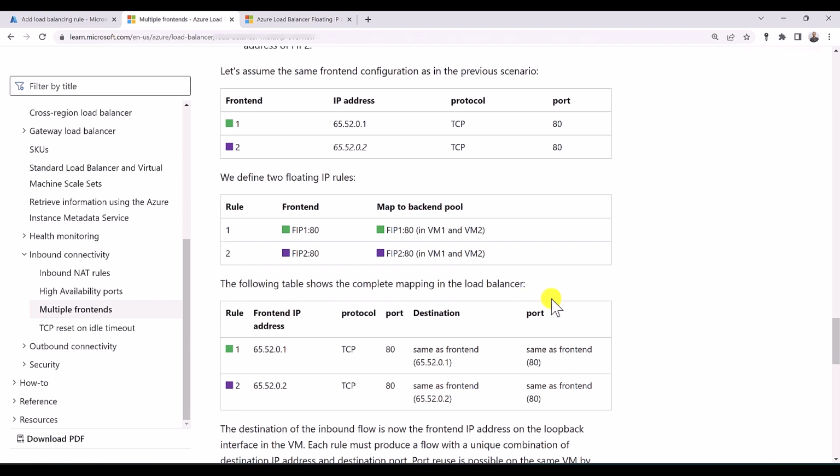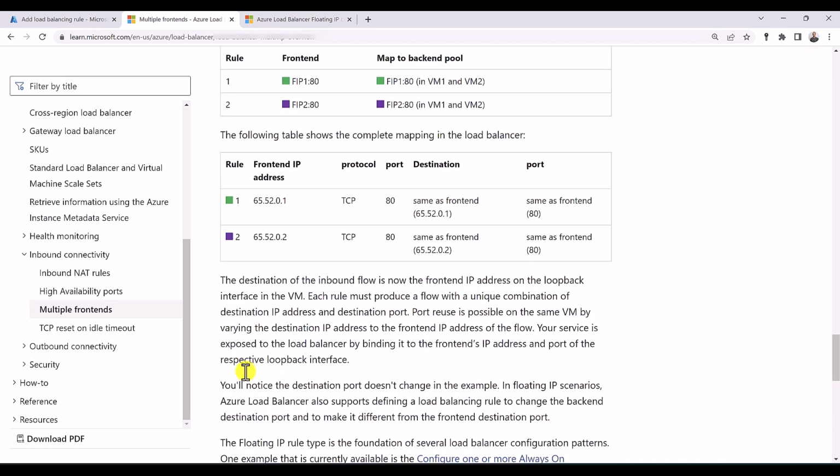So this is going to be the end result we are going to see in the portal, having the front-end IP address and the protocol, and the destination in this case is going to be the same as the front-end IP address, because we already have configured the loopback interface for both VMs and the front-end IP address. And this is exactly what floating IP means. It allows you to reuse backend ports in your load balancing rules.